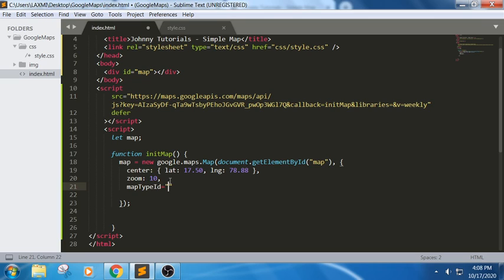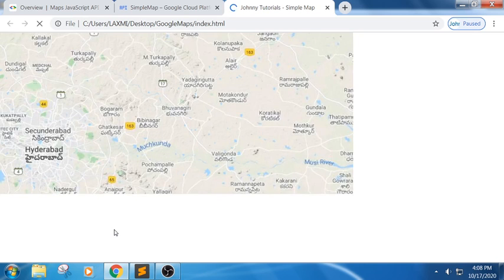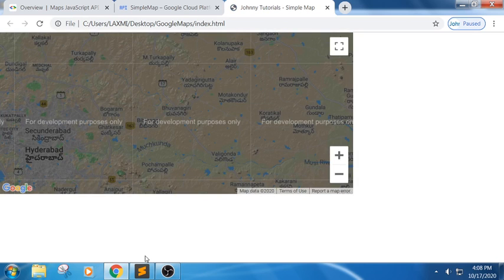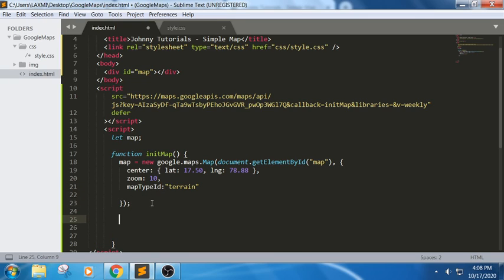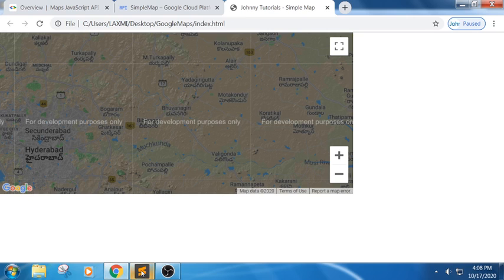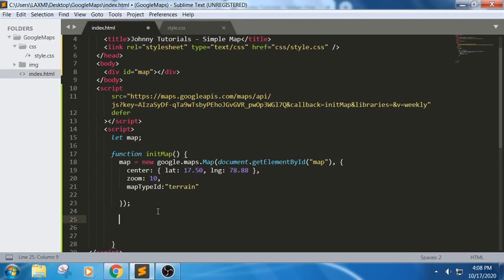mapTypeId equal to, for example, I have written terrain. We can write satellite also. We have written terrain here. So can you see? We got this. For suppose in this, if I want to place some marker over it, I want to point out this location and place a marker. Then we can write something like this: google.maps.Marker. We will elaborate about each and every line of what we are writing now.